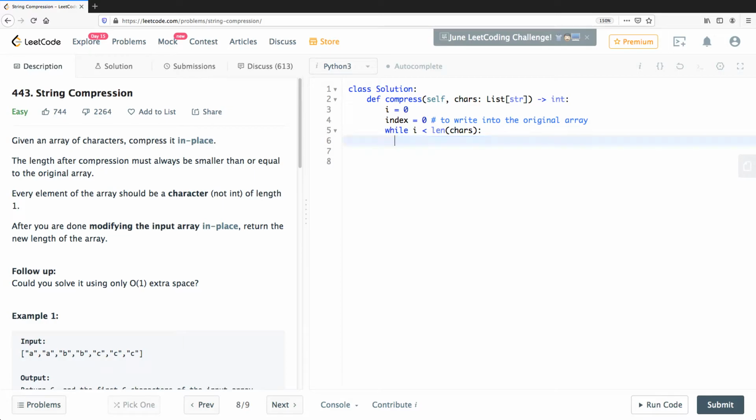So let's try to do that. We say j equals i. Now what we do is say while j is less than len of chars, because we don't want to run off the end of the array outside its limits, and chars[j] equals chars[i].